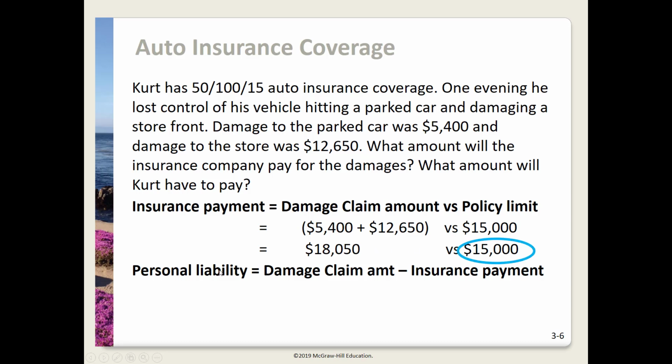In that case, we'll have to see how much Kurt owes. So the personal liability for Kurt is going to be the damage claim amount that we calculated above, minus what the insurance payment will be above as well. So we'll take the $18,050 and we'll subtract the $15,000 covered by insurance, meaning Kurt will have to pay $3,050 to cover the damages he caused when he hit the car and the store.